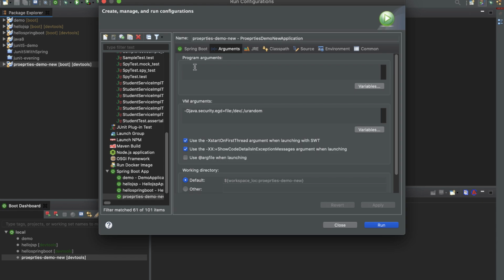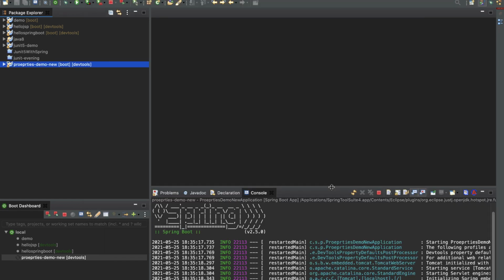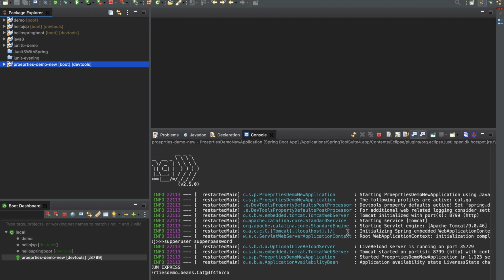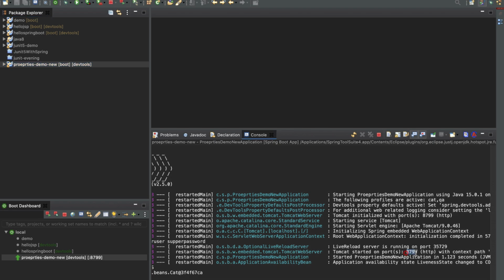So I'll do Control V here, and before this I'll give a dash dash, and give an equal to, and I can set my port number right here. Let's say my port number is going to be 8799. This is the port number I want. Can I do apply, run? Let's see whether my port number is getting changed. And there you go, 8799 is my port number.